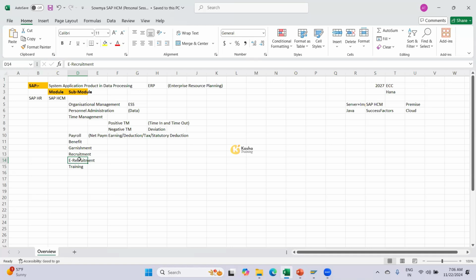To avoid all this, SAP launched e-recruitment. With e-recruitment, you can post into the job portal, and all the people who apply, their resumes also come and sit in the SAP system, and from there you can process them, which means there is no need to download and upload into the SAP system. So that is the difference between recruitment and e-recruitment.